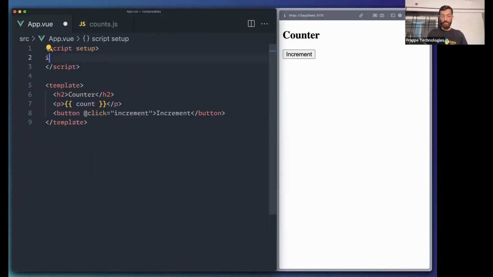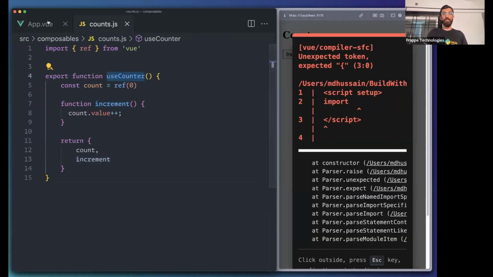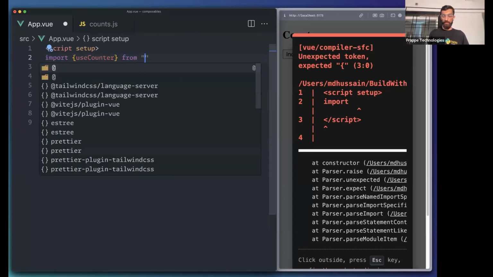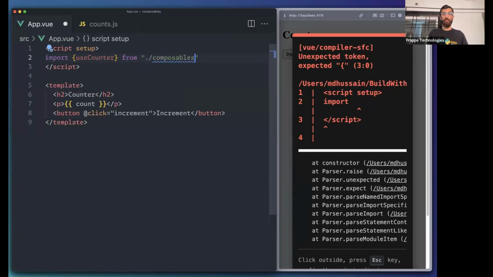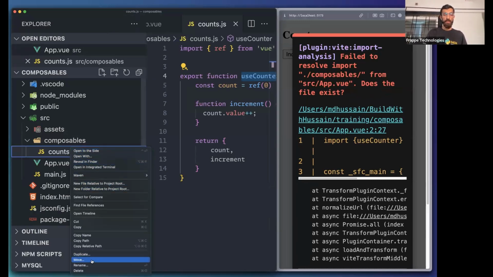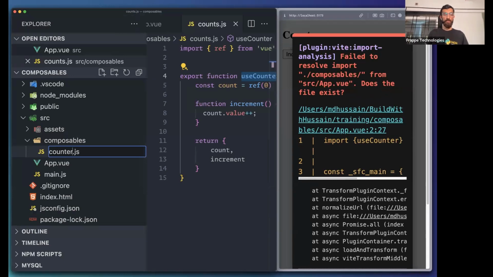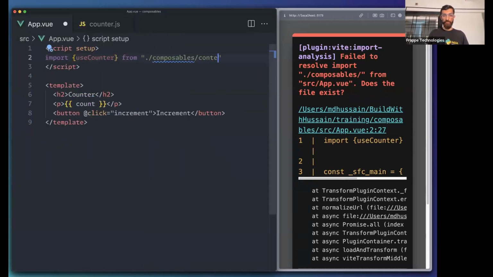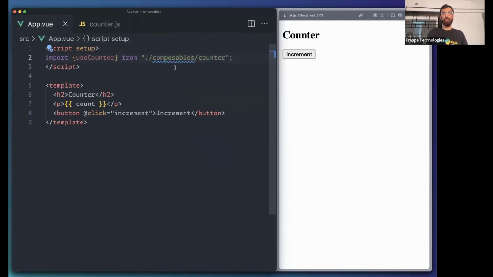Now what I can do is I can come here and import this function called useCounter, right? Import useCounter from dot slash composables slash, oh, what did I call it? Counts.js. We can rename it to counter. That's much better name. Let's rename this to counter. Cool. And this becomes counter as well.